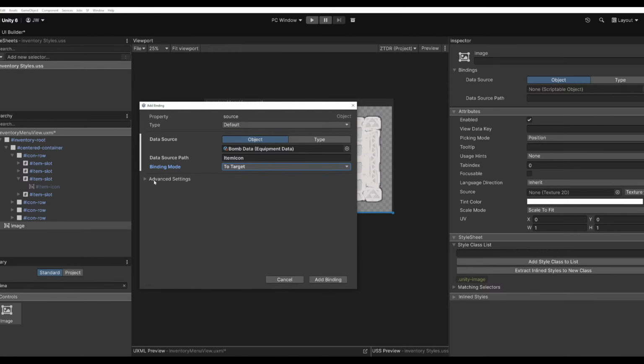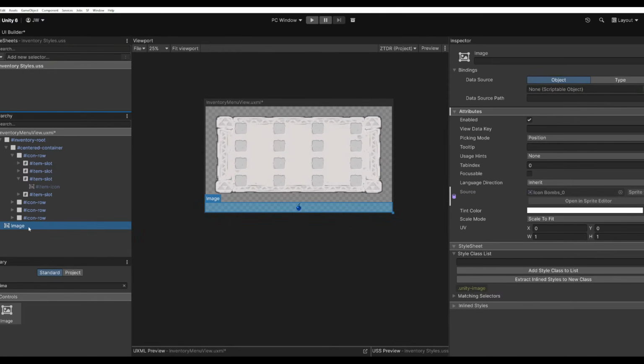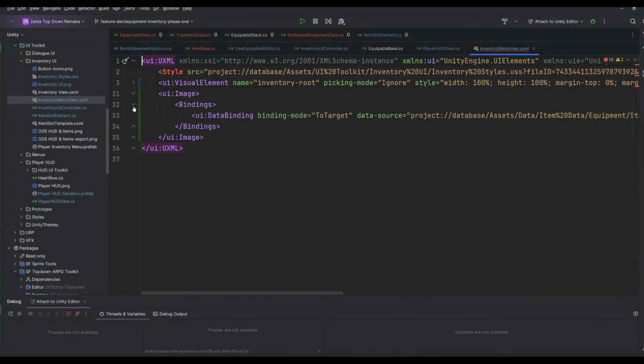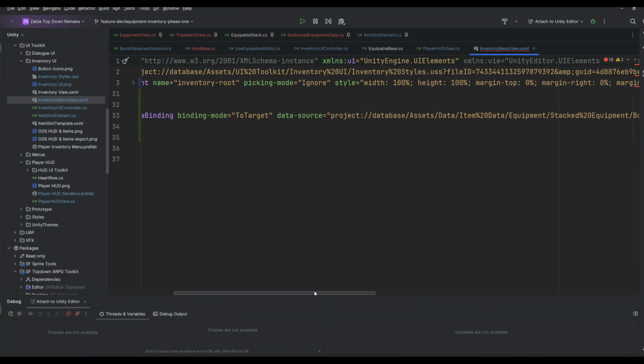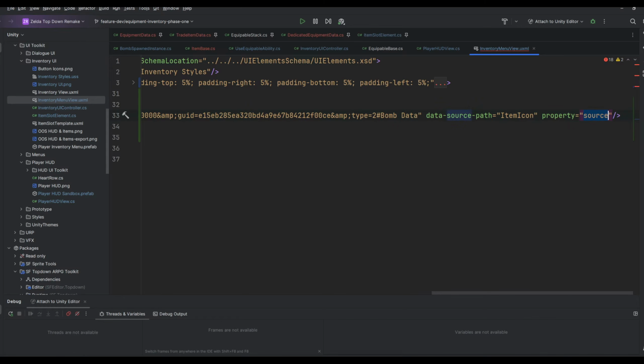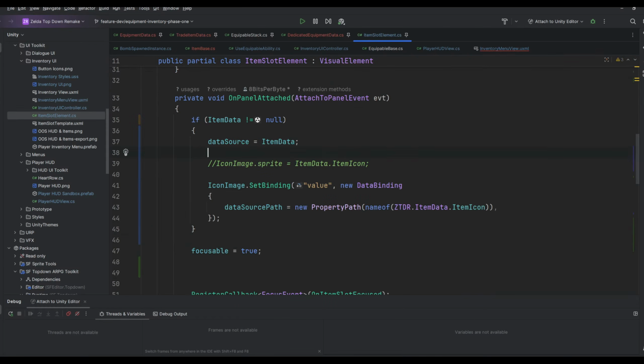Yeah, to target, and I'm gonna just say add binding. Okay, so I'm gonna actually save this. I'm gonna open up the UXML file. I'm gonna actually go in here and we're gonna check this out. Does it say property source? That's what it is. Okay, that's all it was.